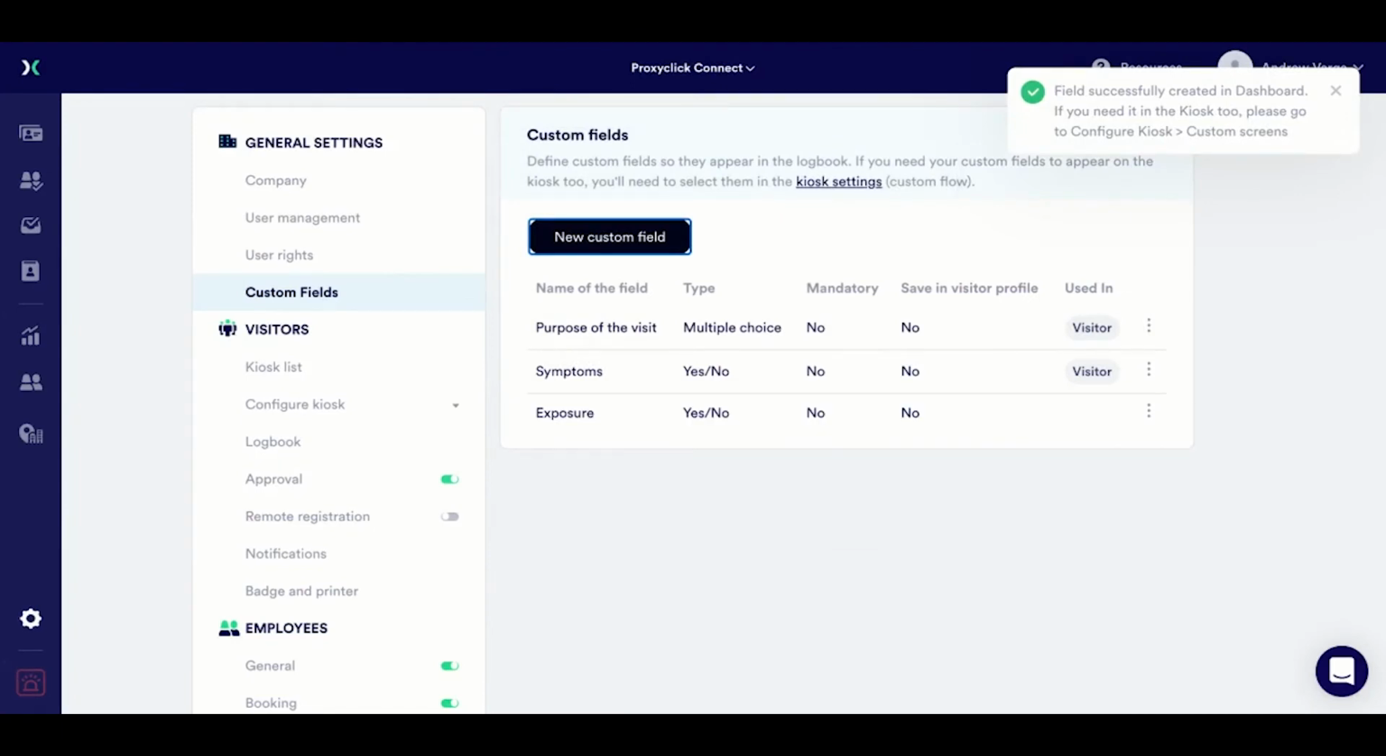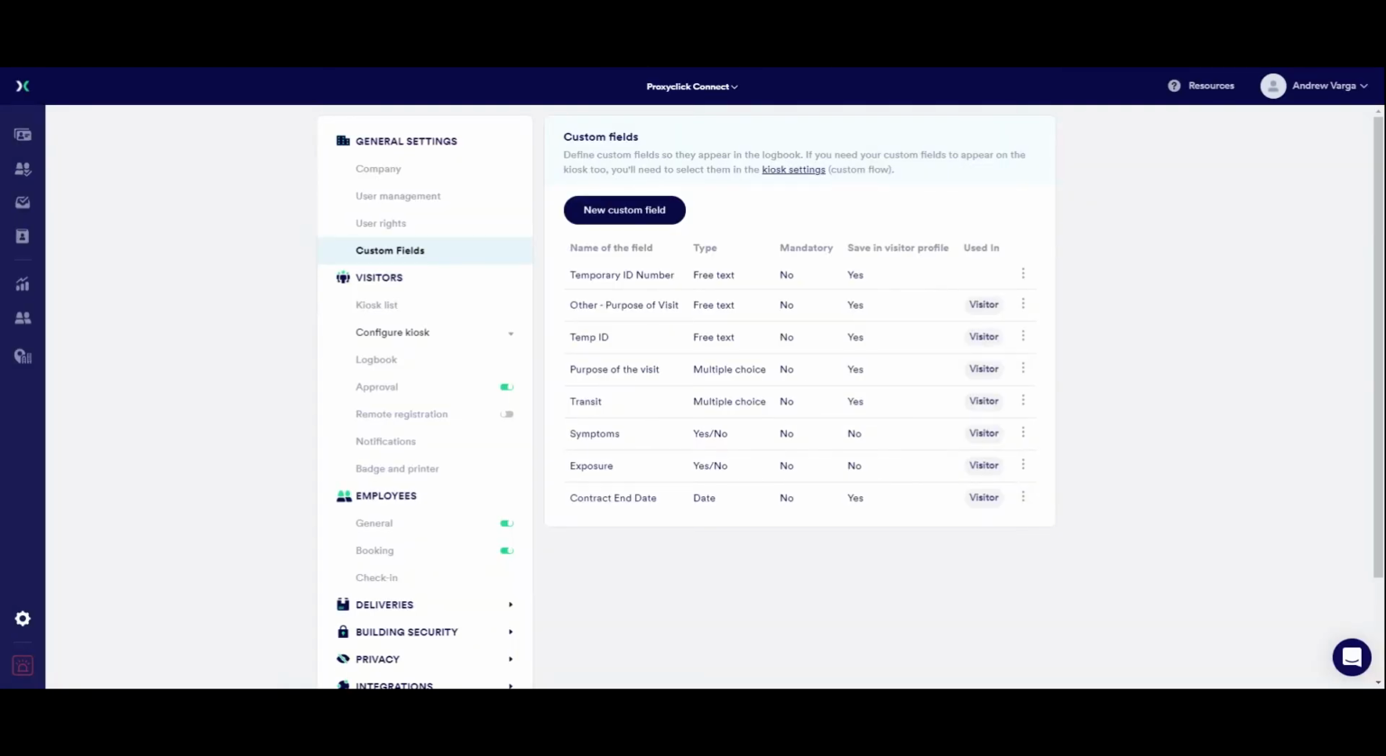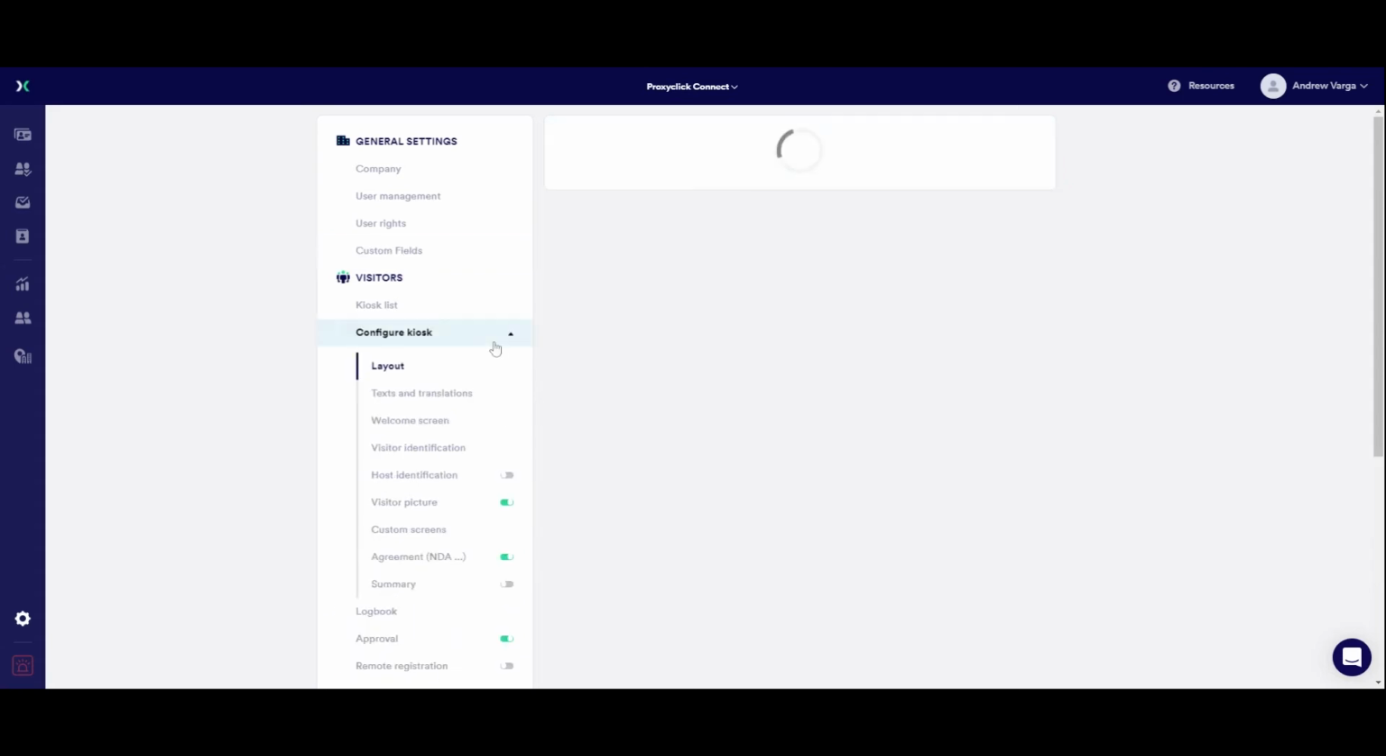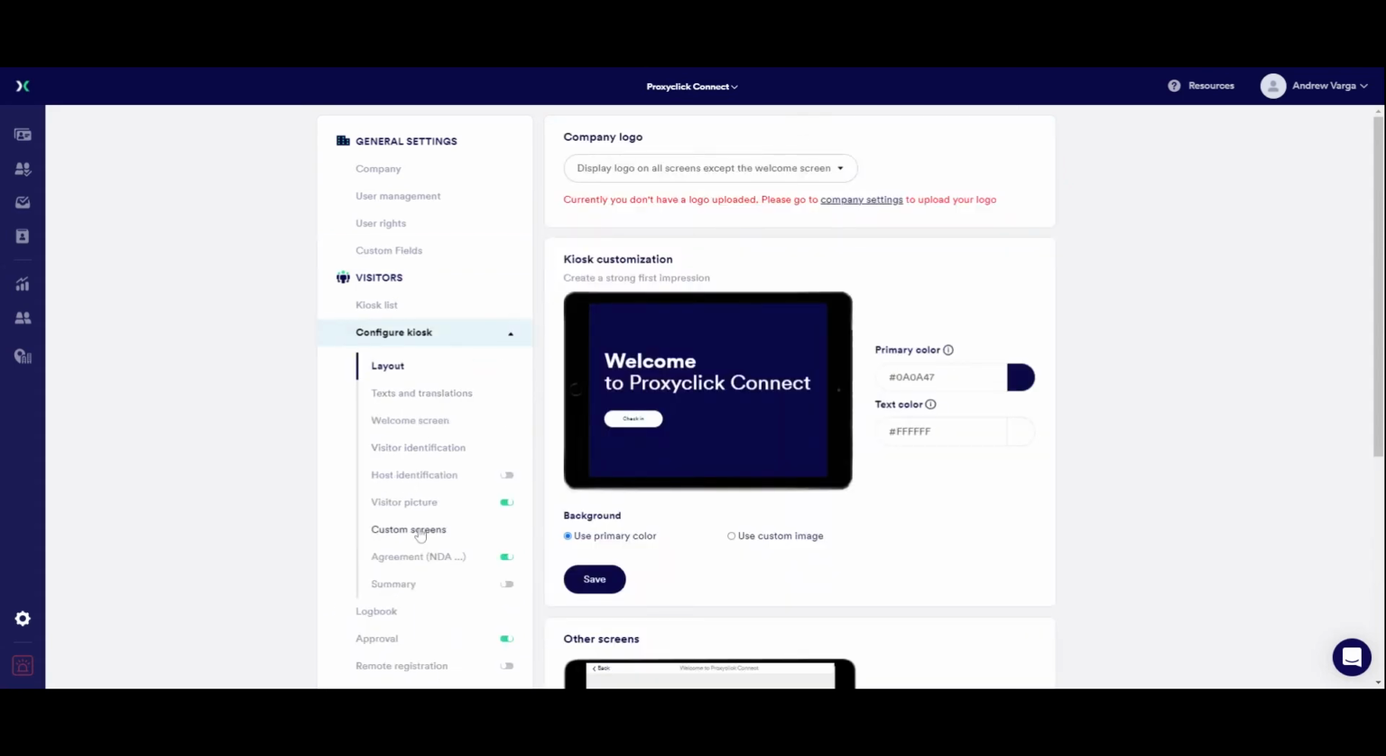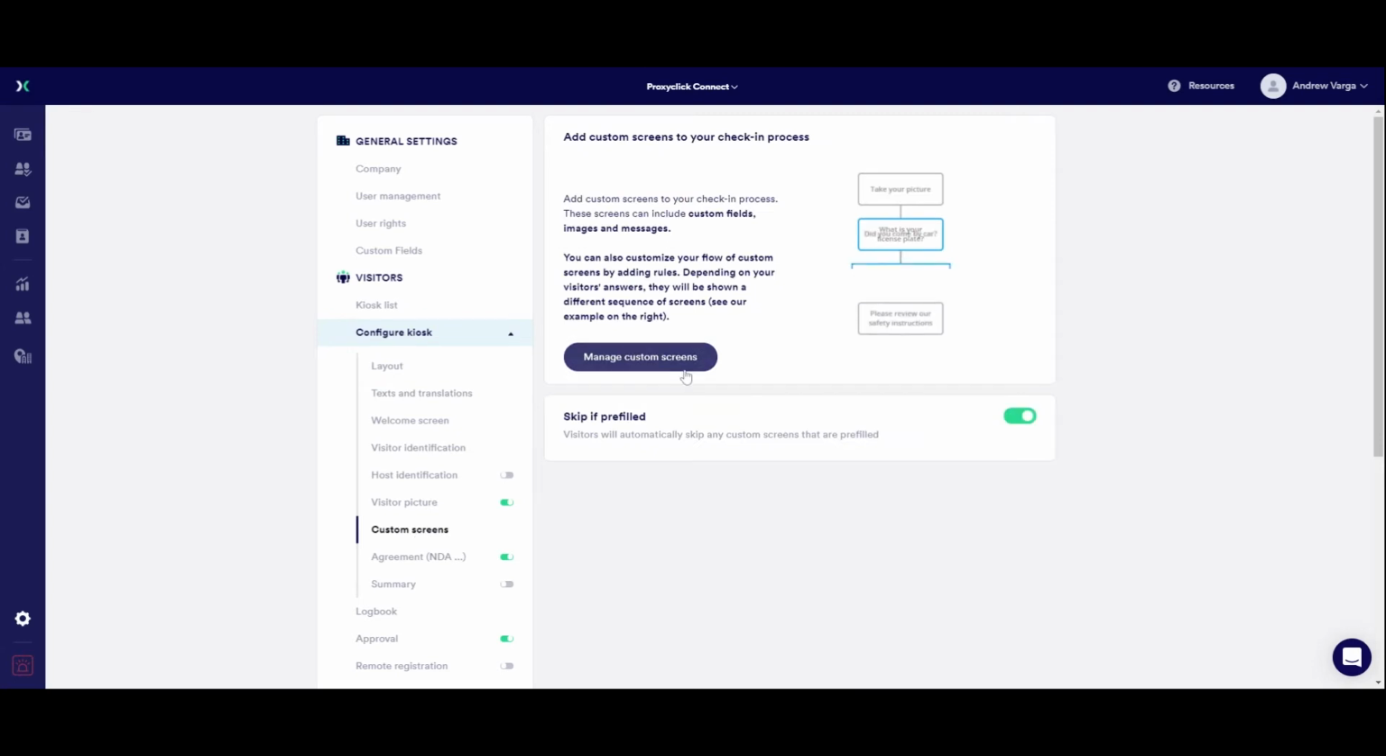And now you can see all of our custom fields. You can also see where it's being used. So these two have already been added to the flow. This one hasn't been added anywhere, as you can see. So we'll cover that in a second. There's 3 different flows, one for employee booking, one for remote registration, and the one we're going to look at here, which is the kiosk flow.